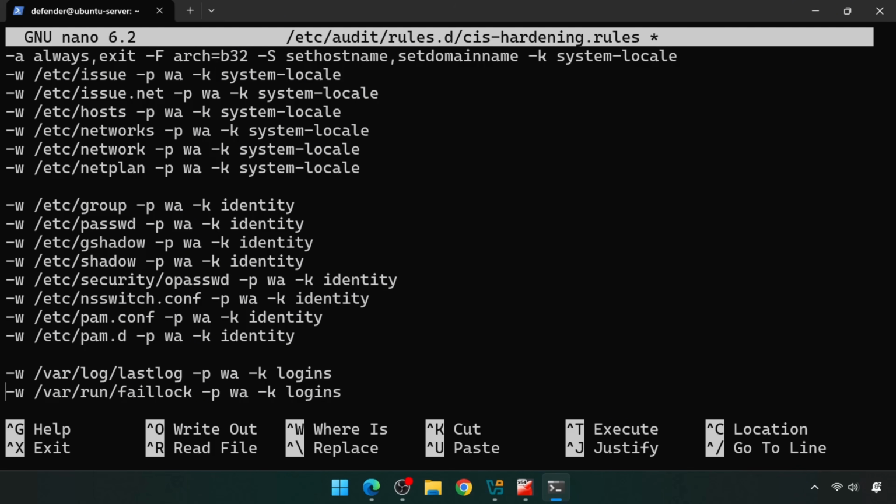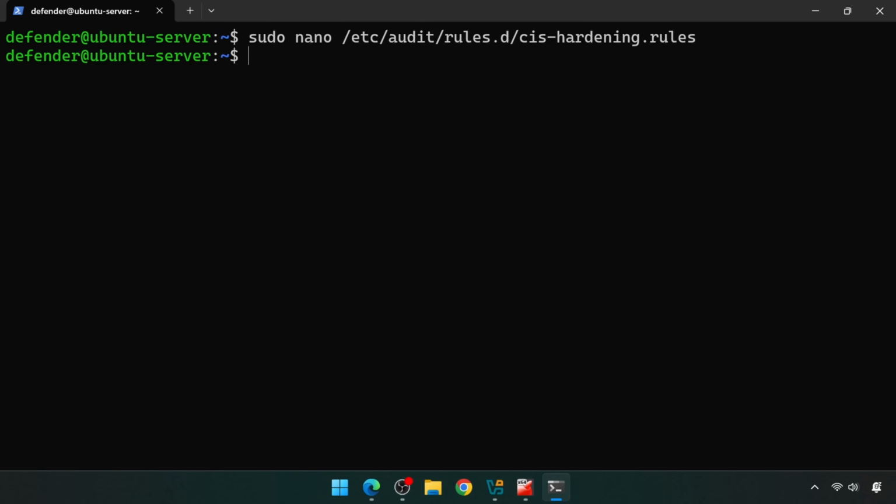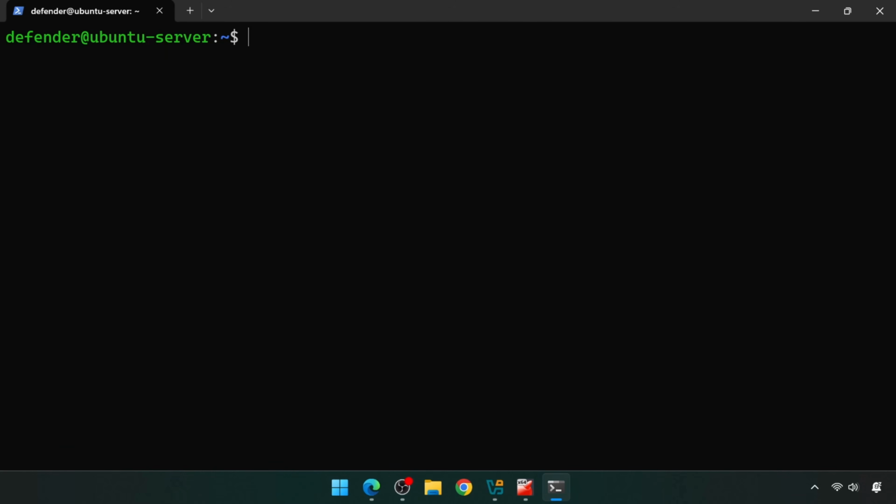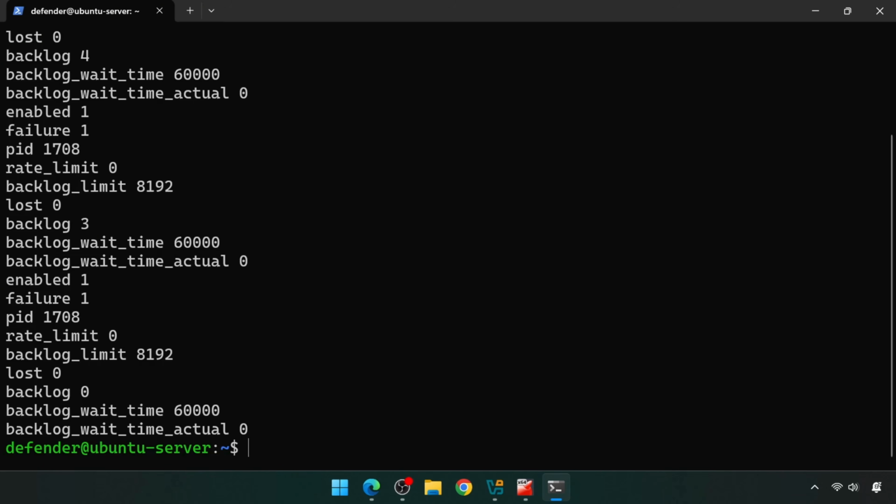The final set monitors login and logout activity. These rules watch the lastlog and faillock directories, capturing both successful and failed login attempts. This is essential for detecting brute force attacks and unauthorized access attempts. Save the file and exit nano. Now we need to load all these rules into the kernel. Type sudo augenrules --load, and this compiles all your rule files and activates them immediately.